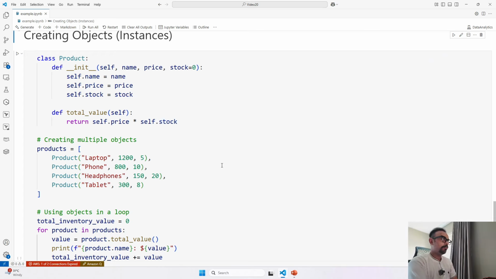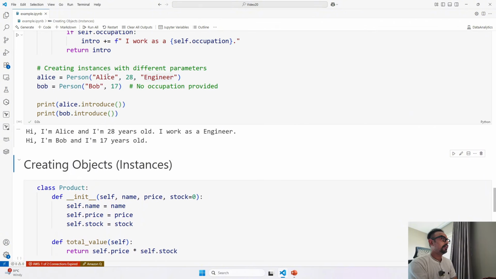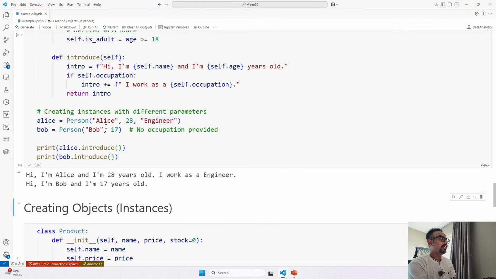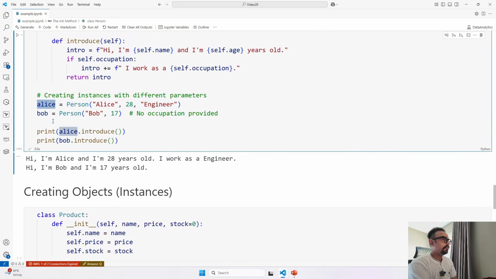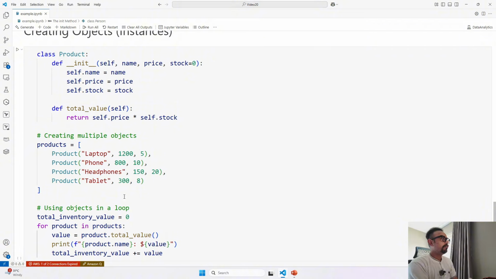Then we are going ahead and creating multiple objects. Previously the object that I was creating was a one-liner object creation and getting saved into one specific variable. But this time we are using the Product class and we are creating 4 objects, and those 4 objects we are saving as a list. So when I say Product laptop 1200 5, this is the first object which will get created. Same for phone, headphones, and tablet.